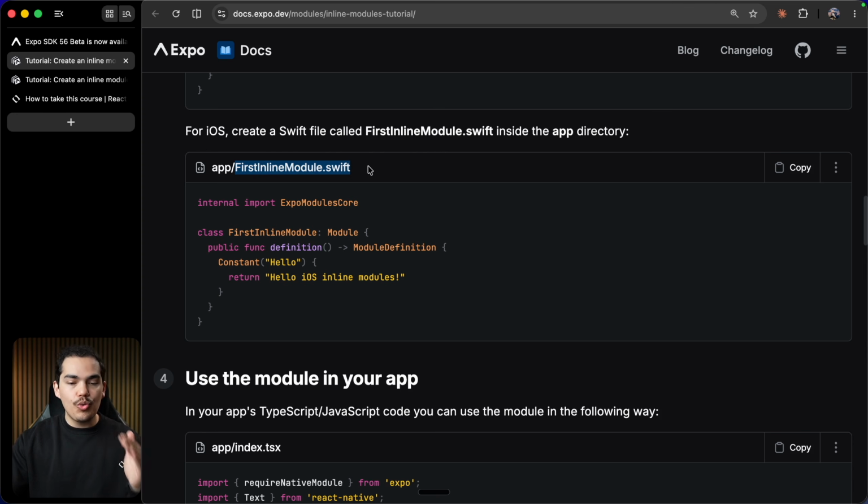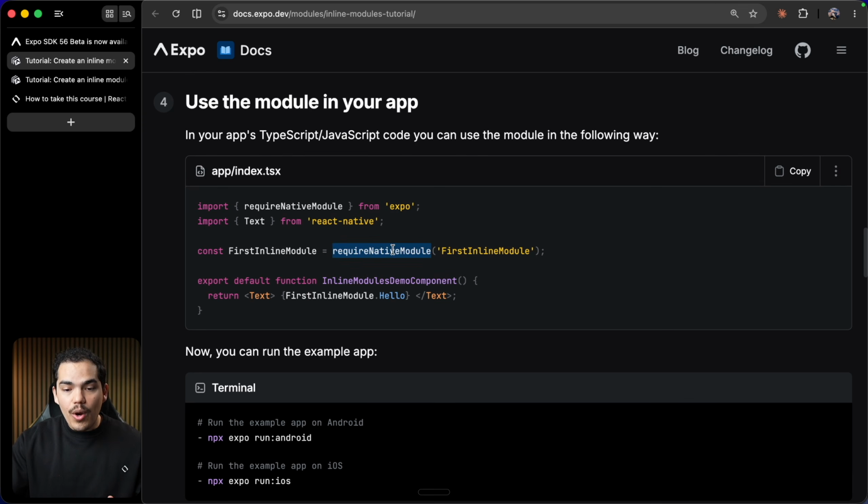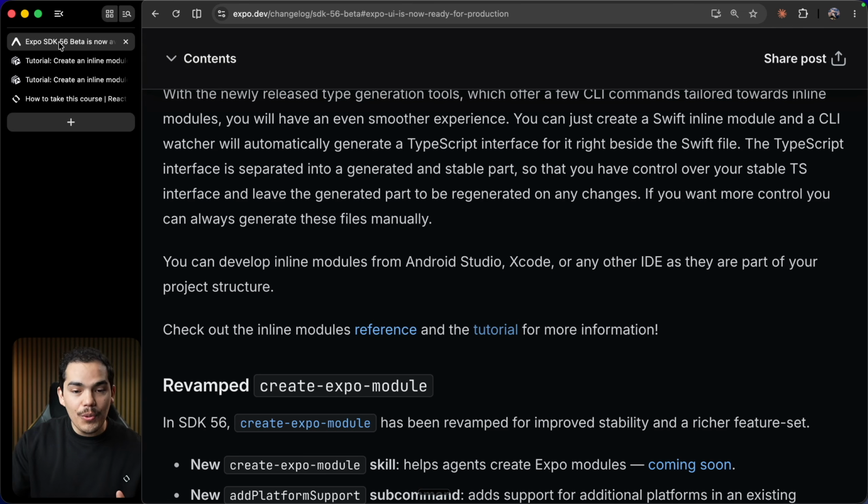First, inline module.swift. This is Swift. And then inside the folder app. And then you can use it directly by calling require module, pass the name of your module, and boom, use it. I mean, how cool is this? This is amazing. I'm actually going to be adding as well a lesson in my React Native course about this.